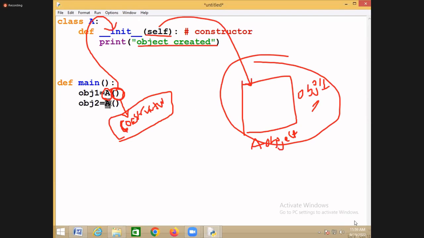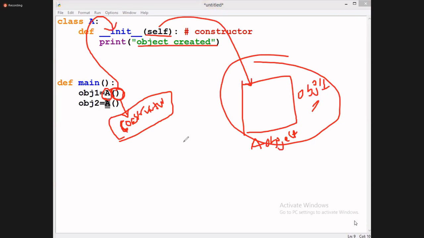So what is A here? Class. Means you are creating an object of which class? A class. And what is the name of this object here? Object 2. On creation of object, what will happen?